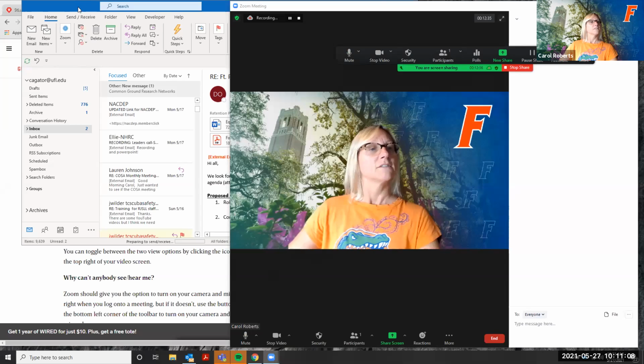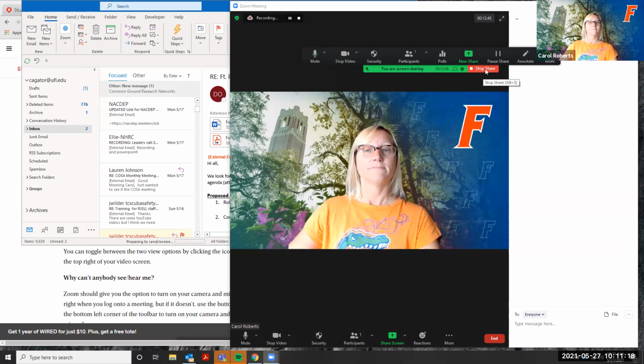Then if you want to stop sharing completely, like I said, you click that red stop share button on the bottom of your floating toolbar. When you're sharing screen, be careful about what other people can see. Just be aware that other people may be able to see things on your screen. So also, I'm going to share my screen again because that seems to work out well.